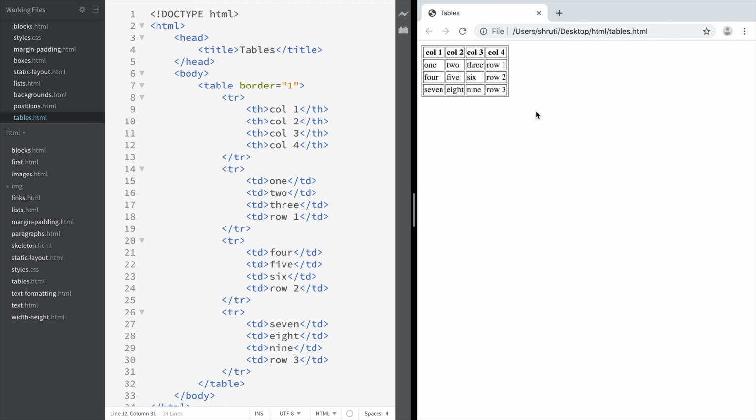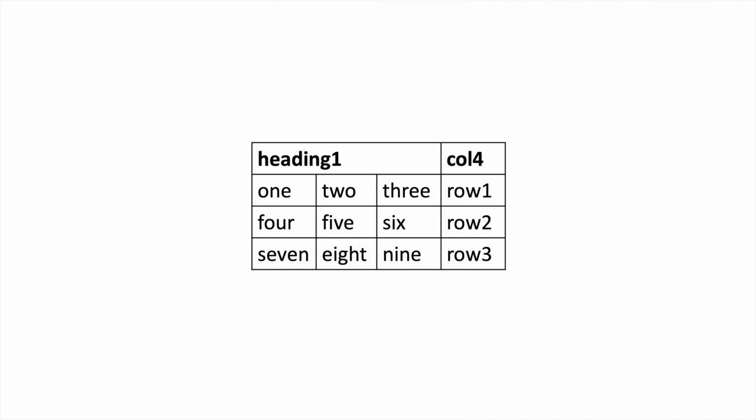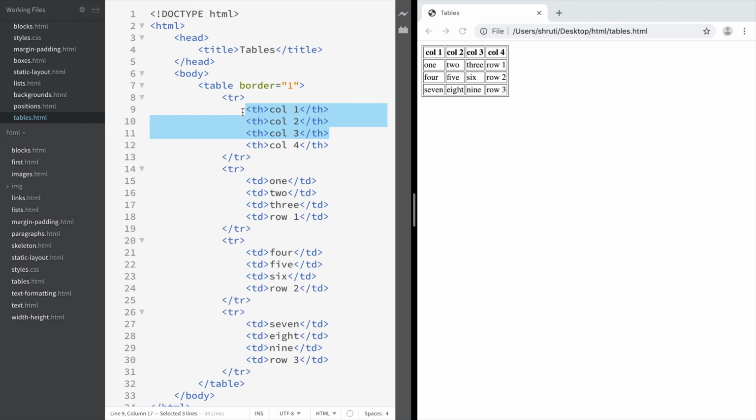Now you've learned how to create simple tables. Next, we'll add one level of complexity. We'll see how to merge 2 or more cells of a row. Let's merge the first 3 cells of our first row and make it heading 1. For that, count the number of cells you're merging. In our case, it's 3.